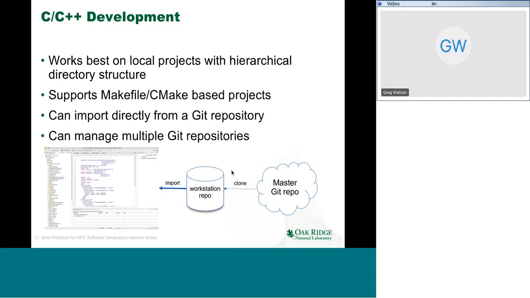And it also assumes a hierarchical directory structure for the project. And that's just something that's built into Eclipse. You can have multiple hierarchical directory structures, separate projects that have hierarchical directory structures. But if you have a project that has a very weird directory structure, it may not map directly into the Eclipse resource structure, and you might need to create another level of hierarchy above it in order to get it to map into the Eclipse hierarchy.